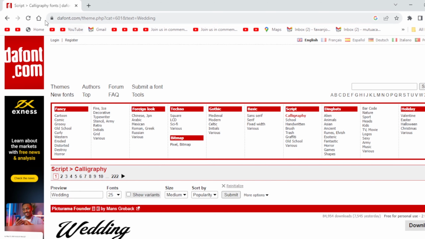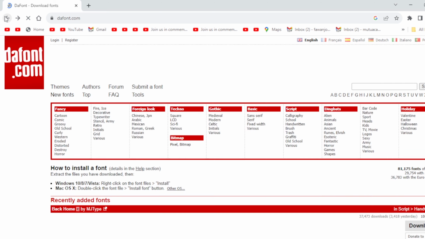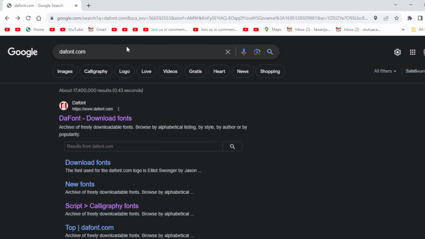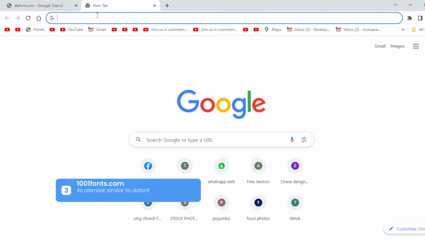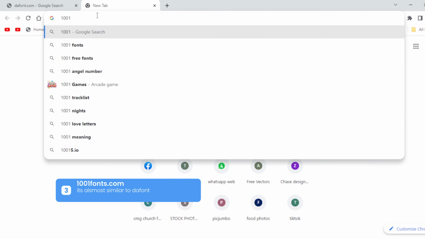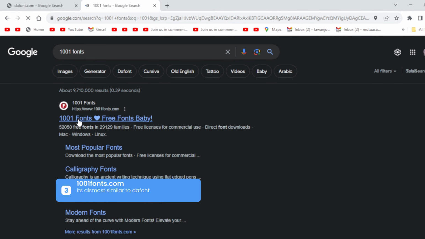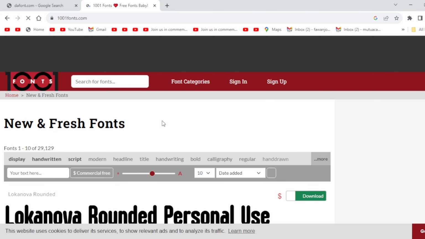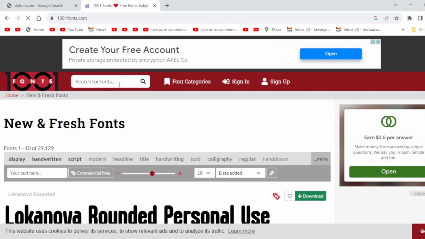Another website for fonts, let me just add tabs to simplify things. We have 1001 Fonts. Still, you can come to here. I will put the link to all these websites in the description, and that's how it looks. You can also search the name of the font directly.